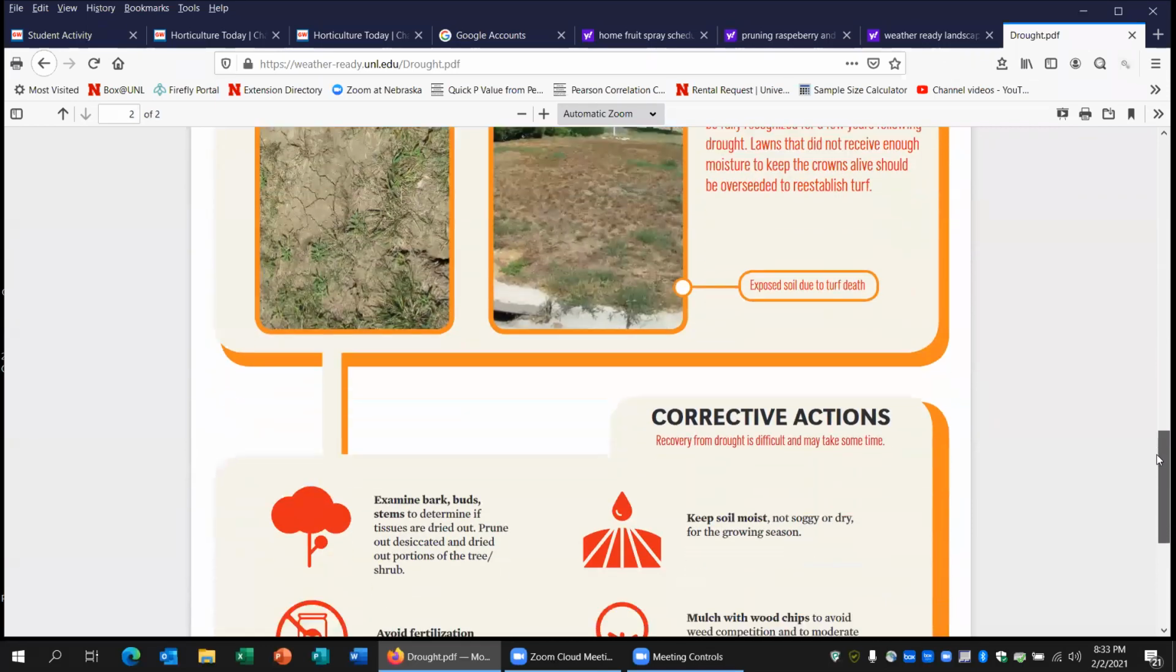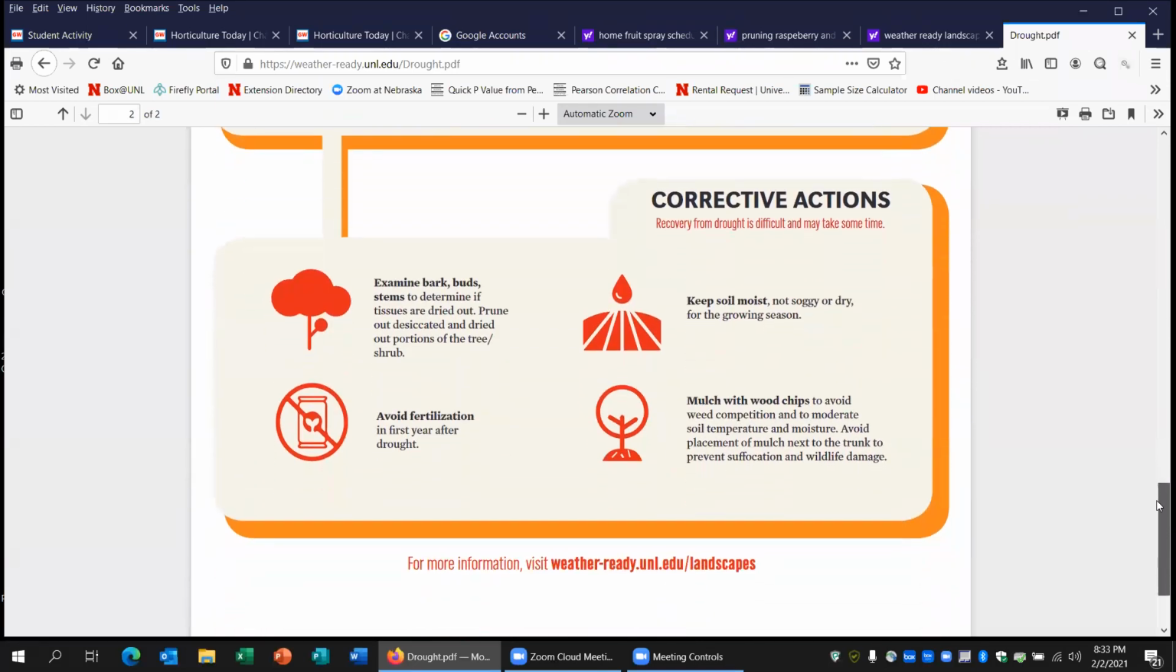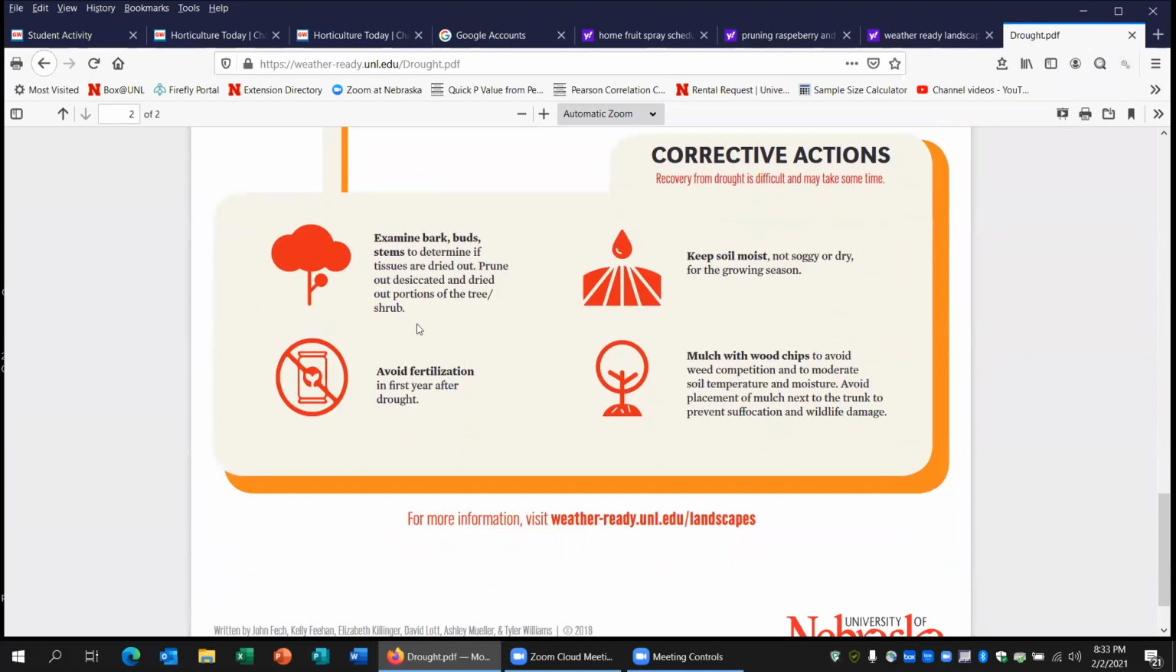And then we have pictures of the damage and the corrective actions: avoid the fertilizer because you don't want a lot of soft, weak growth trying to go during a drought. You want to just maintain status quo. You want to make sure that we mulch, because mulching keeps the temperature down in that root zone, keeps it a little cooler, and also helps keep the moisture level more stable and not so up and down, keeping the soil moist but not soggy.